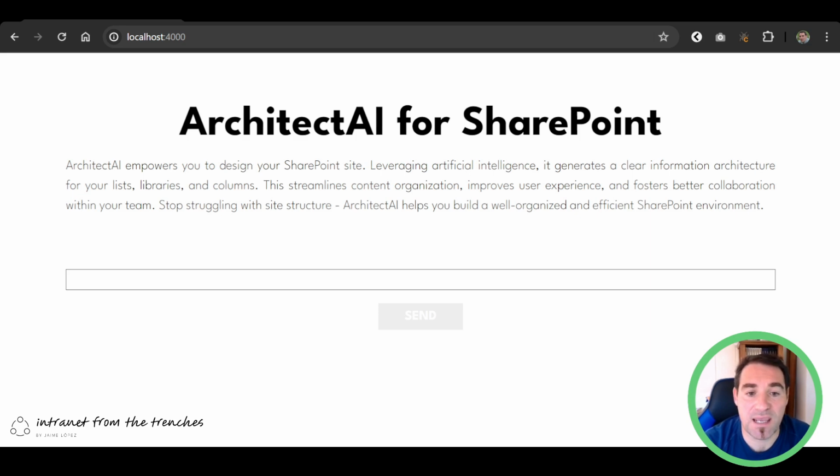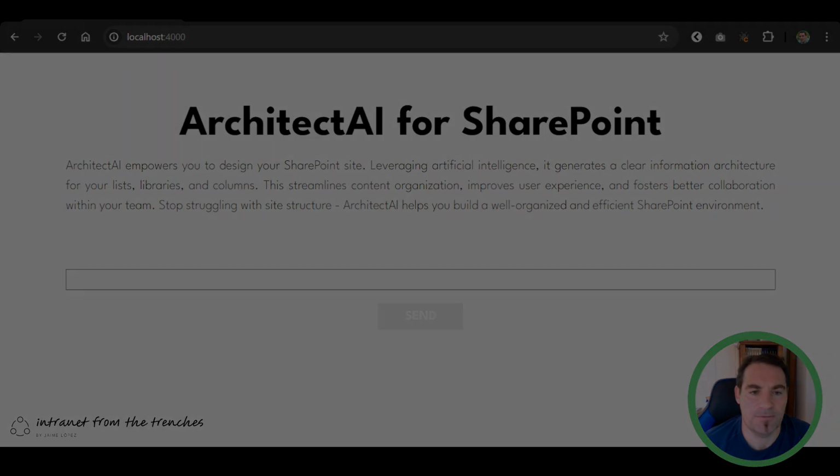This tool is designed to provide valuable insights into information architecture, specifically for lists and libraries, and generate PowerShell code also for their creation. It's important to emphasize that this is a prototype. However, I'm excited to share it with you. So let's jump into a demo of the web application.